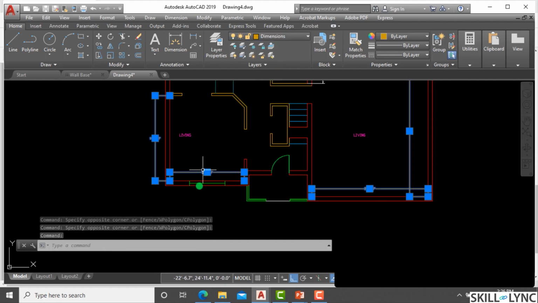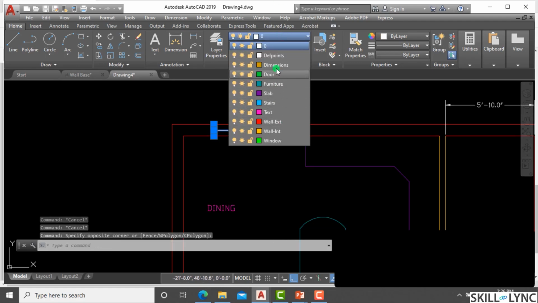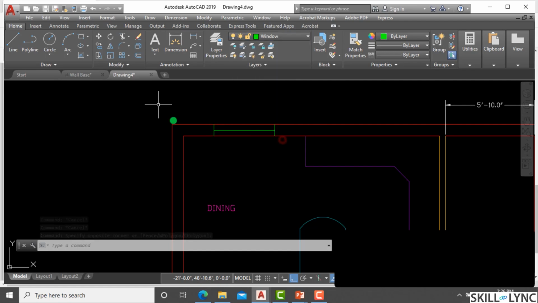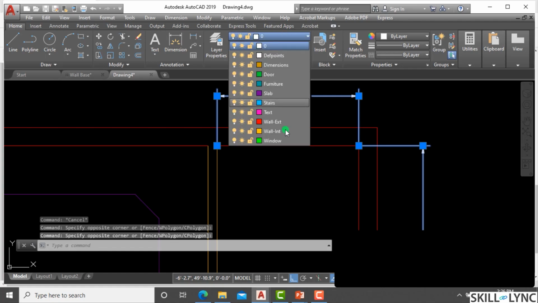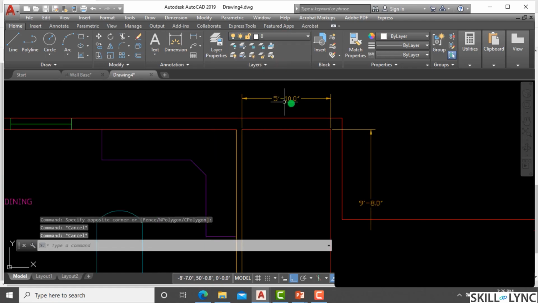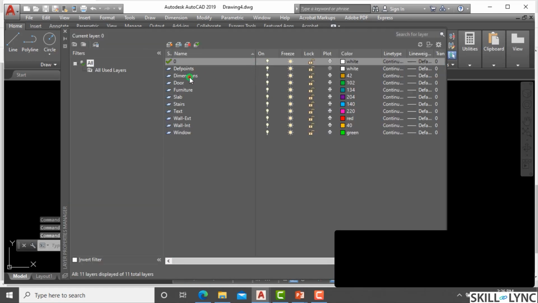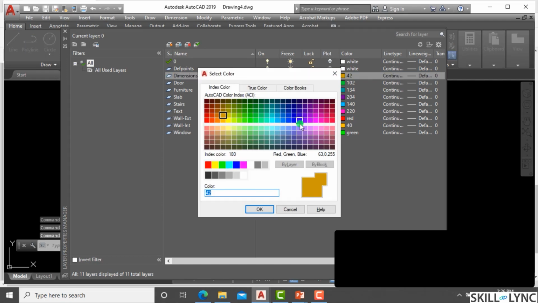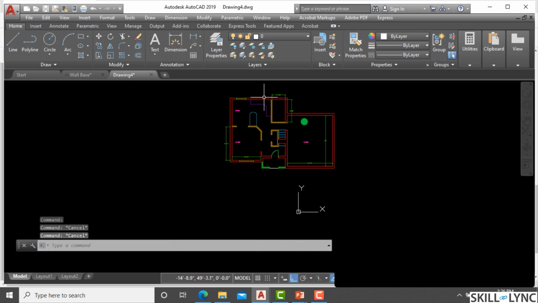So I go to the dimension layers. Now you can see, this has to go to the window layer. So you have got this window layer here, and this will go to the dimension layer. So here we have the dimension layer. You can always have the dimension layer in a different color. Let's say I go to the layer and the dimension layer, and I want to put a green kind of color. So this is how it works, hopefully.